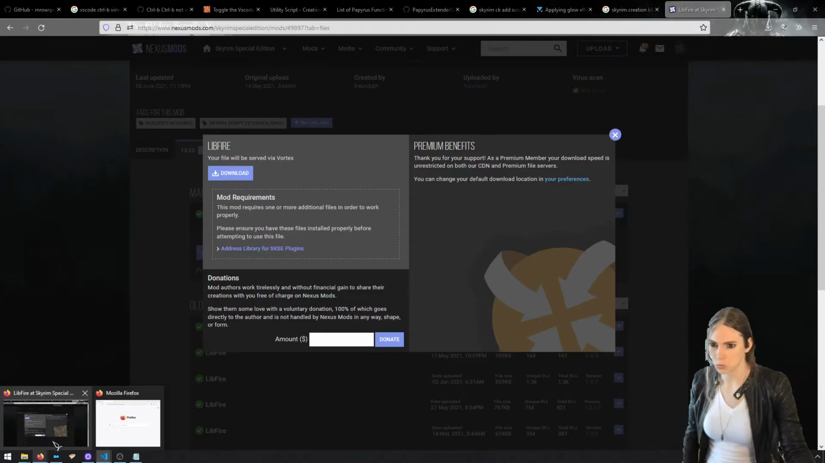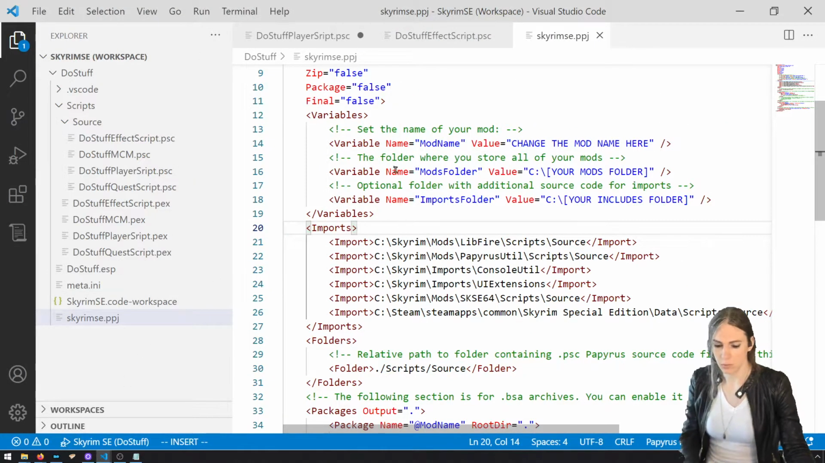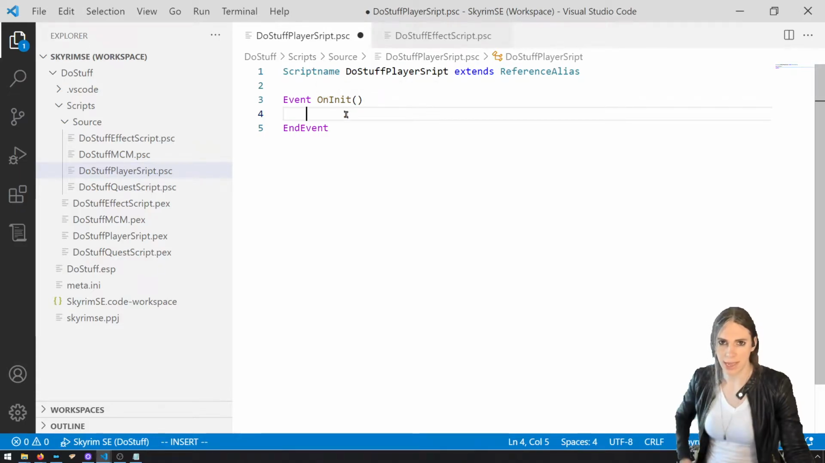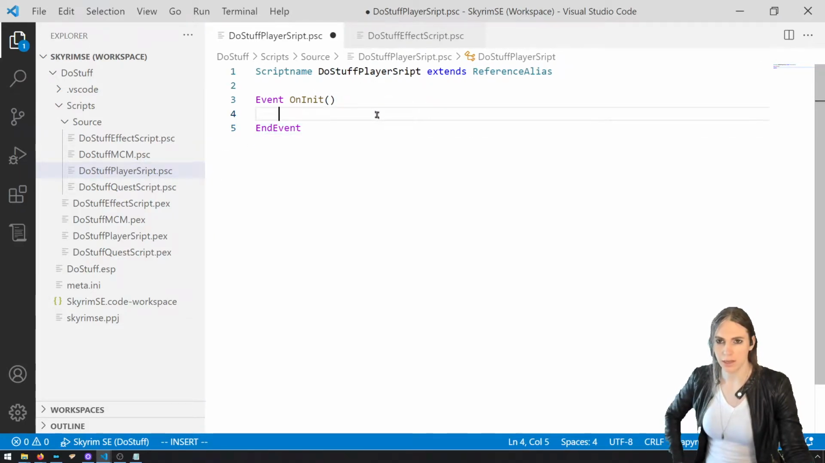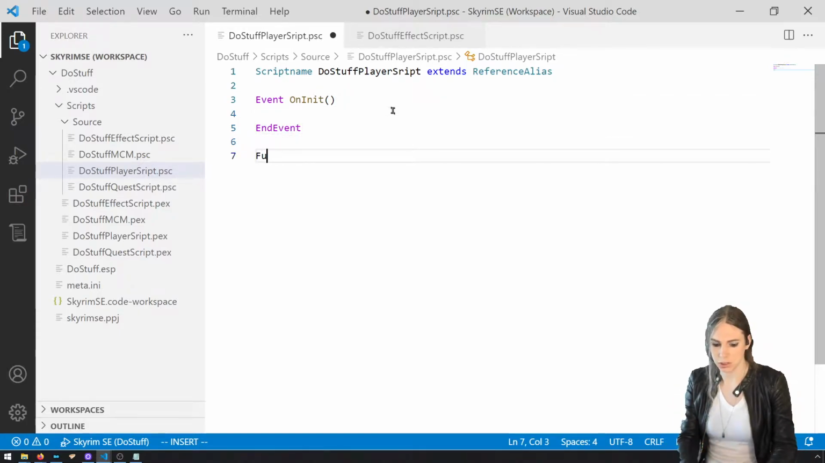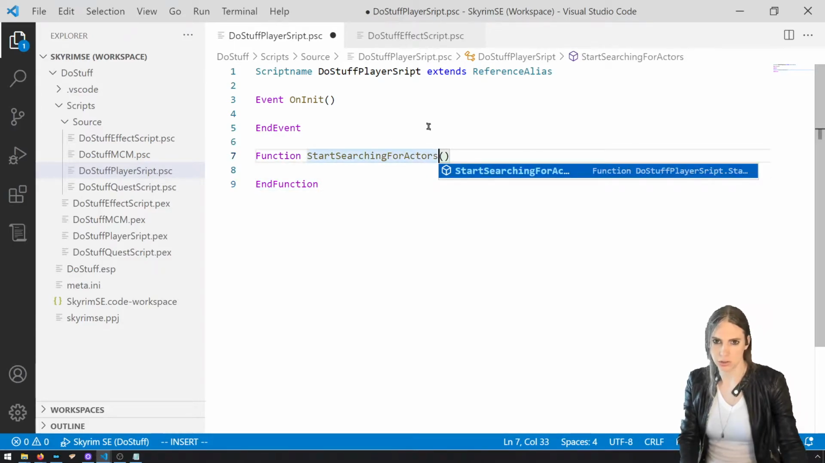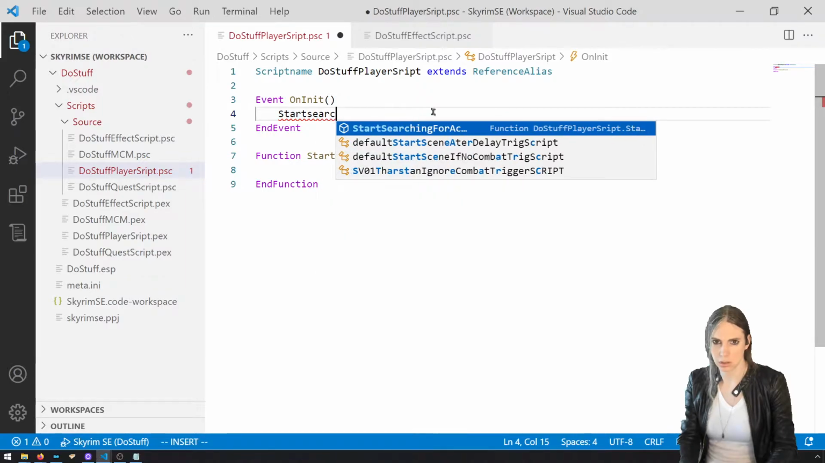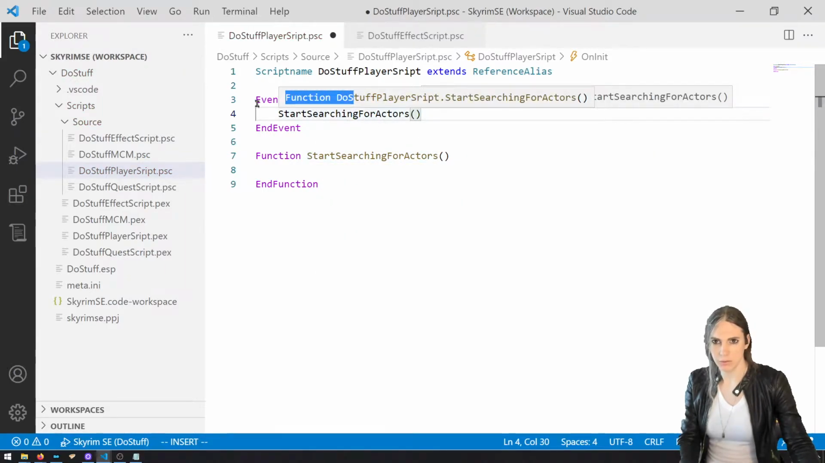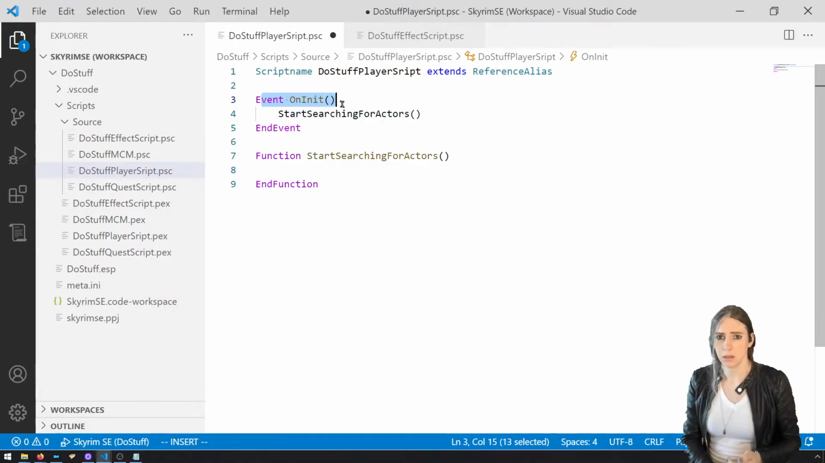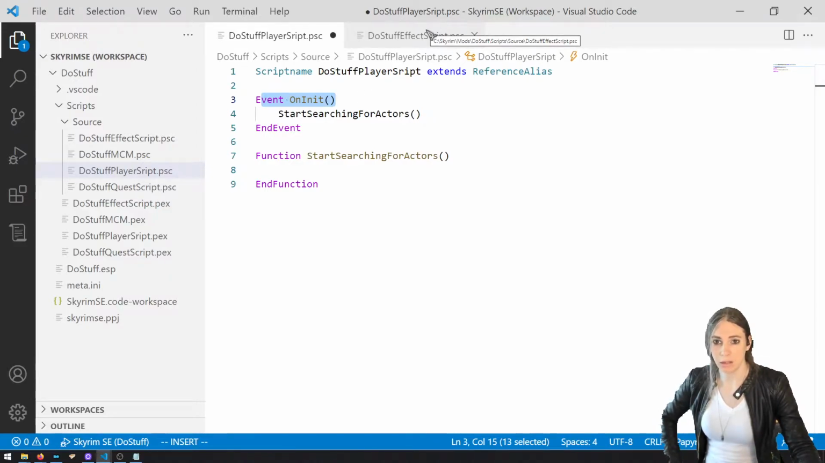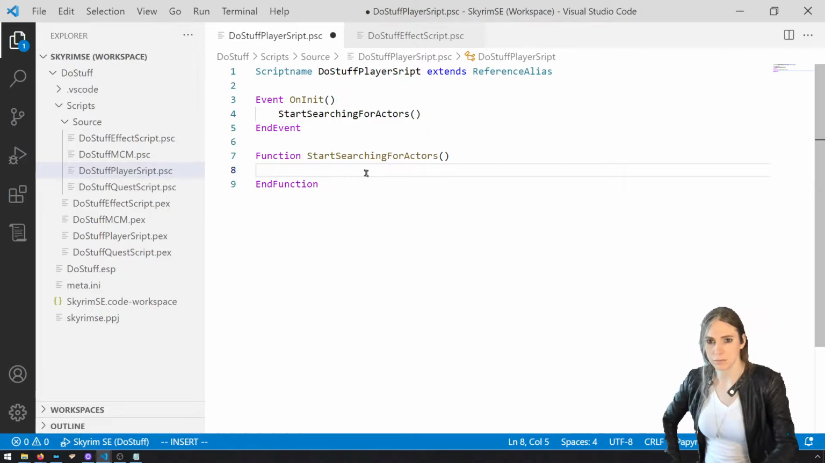So here we go. When we initialize our player, we'll call some function like start searching. Make a function called start searching for actors. Because onInit only runs once, and we can't use reload script for that. What we could do is, when we run our spell, have it kick off this function so that it'll start searching again. It's kind of a hack, but not really.